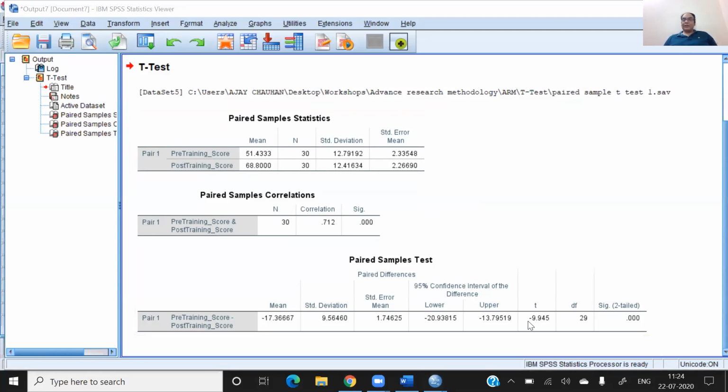So we are rejecting the null hypothesis. Okay. I hope it is clear. If it is clear, say yes. Otherwise, I will go to the next part, that is called ANOVA test.